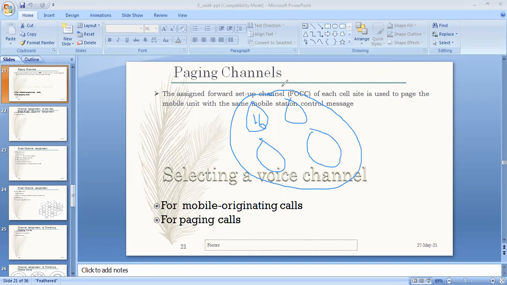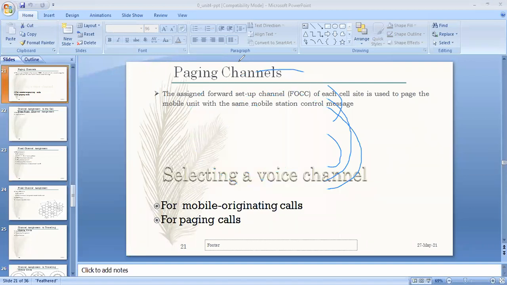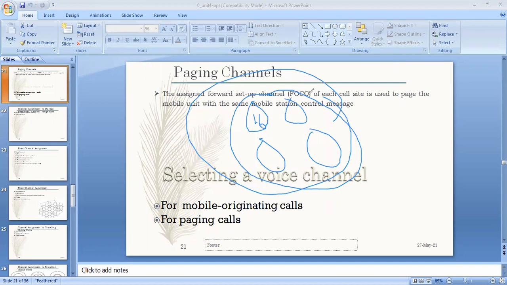In each set, the closest adjacent channel means at least 21 channels should be far away from each other. Minimum. Okay, minimum it should maintain 21 channels distance between two sets. Between two sets. Okay, you can understand here.